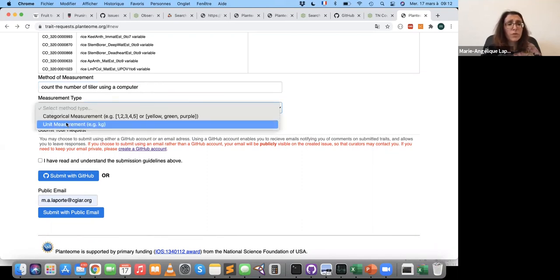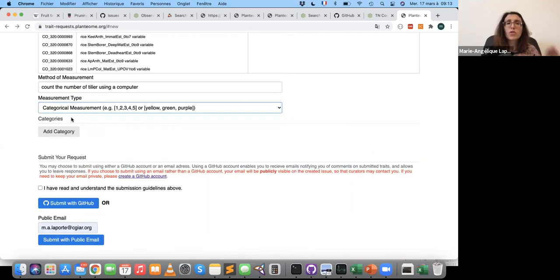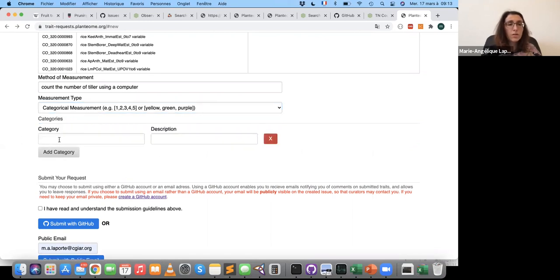we also ask for information about the scale. So is it just a unit of measurement or is it a categorical scale? Here, just to show you how categorical scales are added, I'm going to select that, because I think it's good to see that once at least. So you're going to add one category.